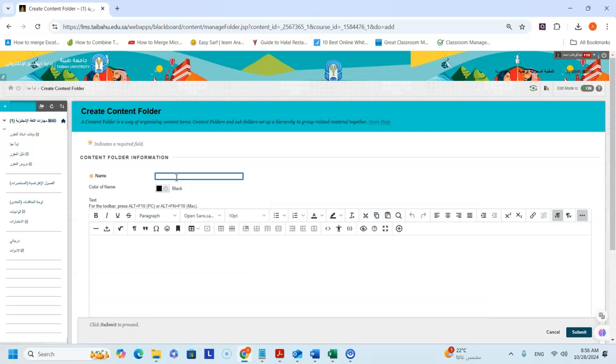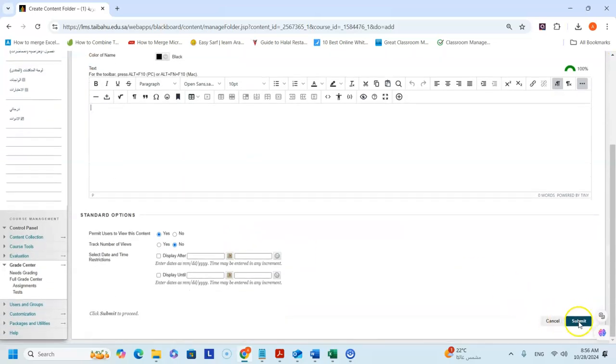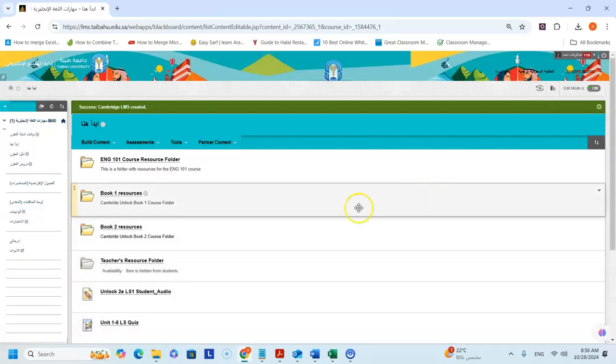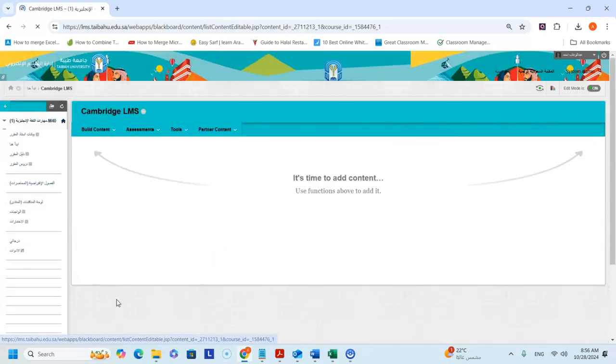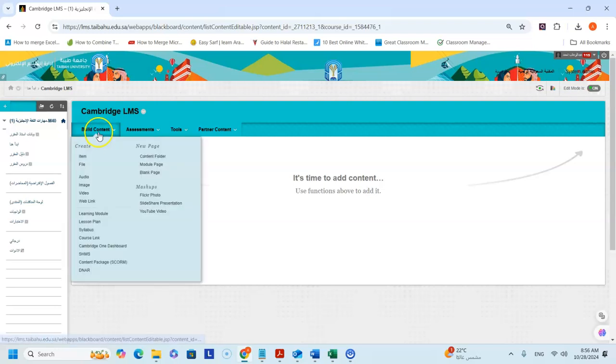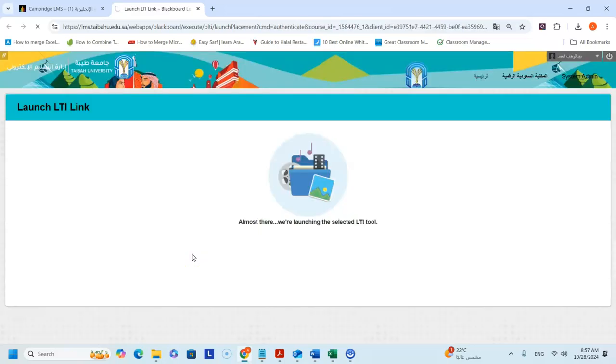type in Cambridge LMS, right? And click submit. Right? Now go to the folder itself and then select build content and then go to Cambridge 1 dashboard. This will open up a new page that will link to Cambridge 1 LMS online.